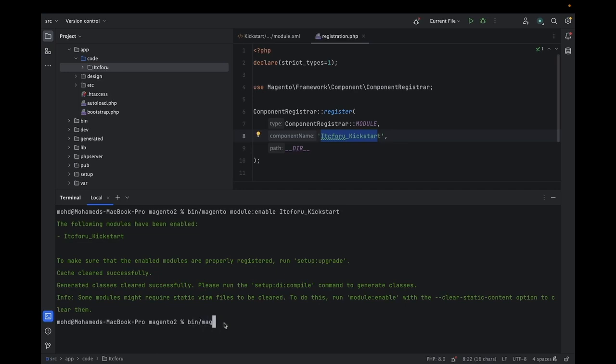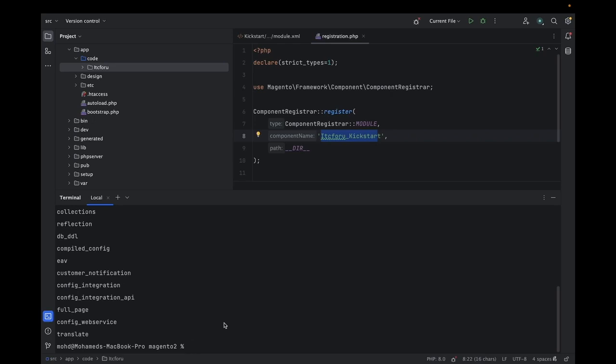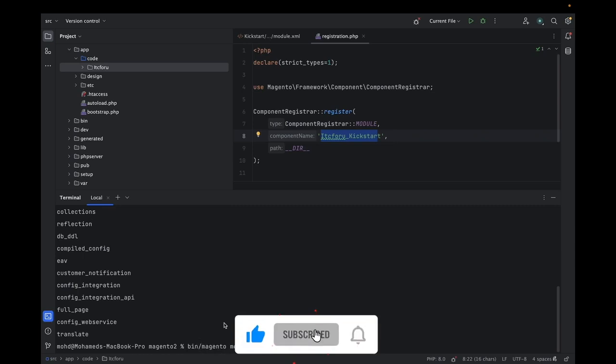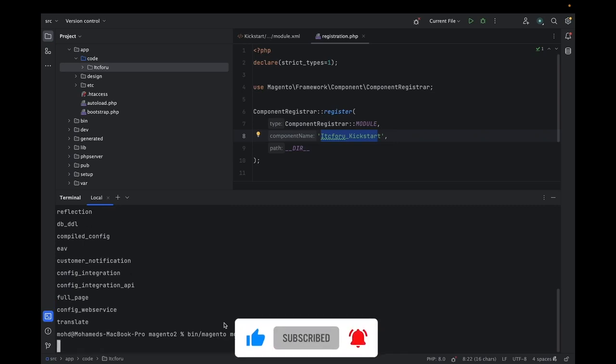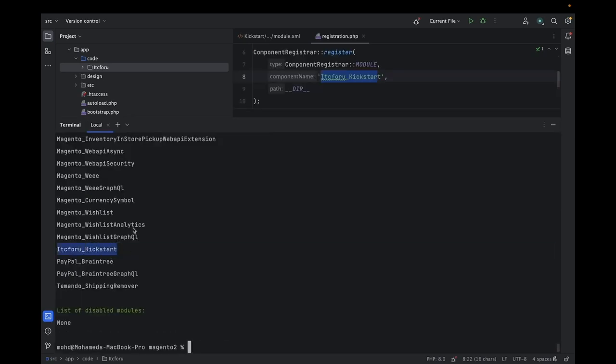We will clear the cache with magento cache:flush. Now we will check if the module is enabled or not. I will use this command, magento module:status. We will see here our Magento module we have just created, ITC4U_Kickstart. If you don't see the module here, please double check the spelling and the casing of the module name in your directory and code files. Now we have finished creating the new module.